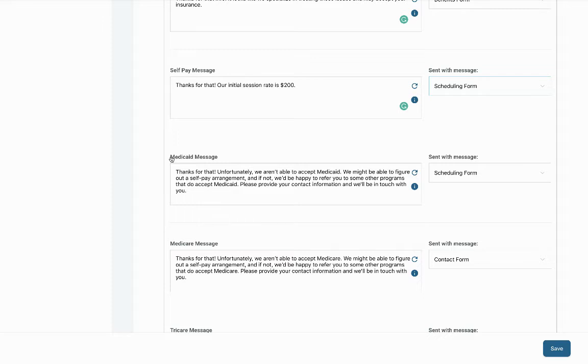If somebody is a clinical fit but said they have Medicaid, this is the particular message that is sent. Now, this message is dynamic and will change based on whether or not you take Medicaid. But a very logical way to set this up is that anytime somebody isn't a fit for you based on insurance, like having Medicaid, Medicare, or TRICARE, always tee them up or offer them a self-pay option. So what I would do if I was setting Wendy up for my practice, someone has Medicaid, I don't take Medicaid. Thanks for that. Unfortunately, we aren't able to accept Medicaid. However, we might be able to figure out a self-pay arrangement.